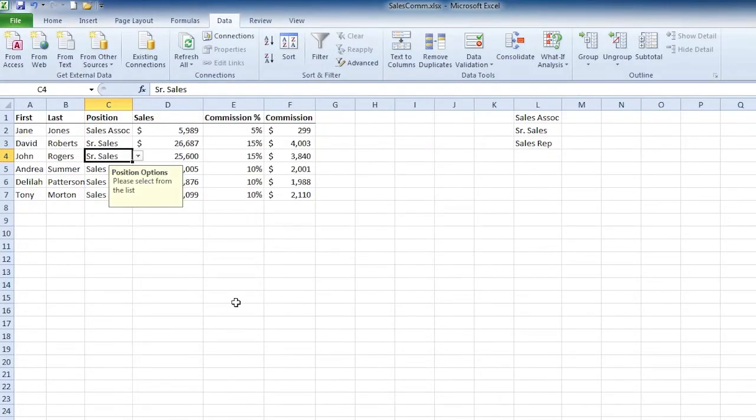Notice that you're on cell C4, and you see what's changed here. A couple of things, actually. Now I have a note here that is telling me some instructions on what to do. And I also noticed that there's a down arrow. So let's click on the down arrow. There are your options.